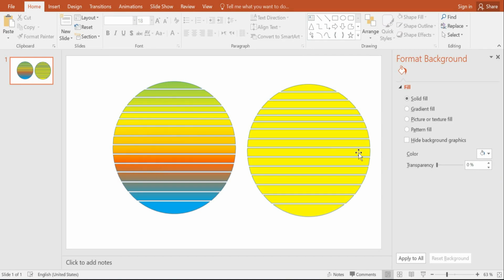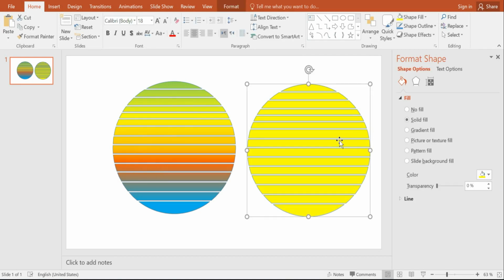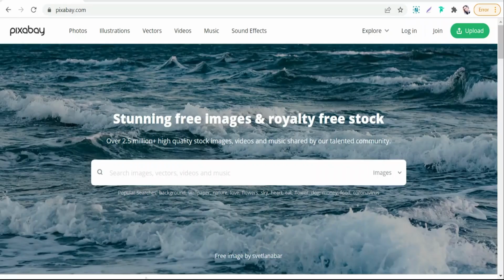And now move to the second shape to fill it with a sunset image, and first of all we go to Pixabay or any other website that gives you free photos with commercial license. In a former video I talked about 20 different websites that give you free royalty-free stock photos with commercial license, and I will leave this video below in the first comment.